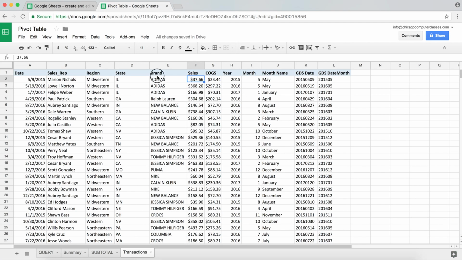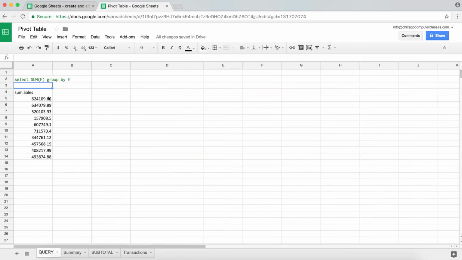So if I wanted to get my sales by state, which is our D column, all I really have to do is go back here, and instead of group by E, I will group by D, and instead of counting F, we want a total, so we'll sum our F column. I'm going to hit enter, and there it is, our sales by state.